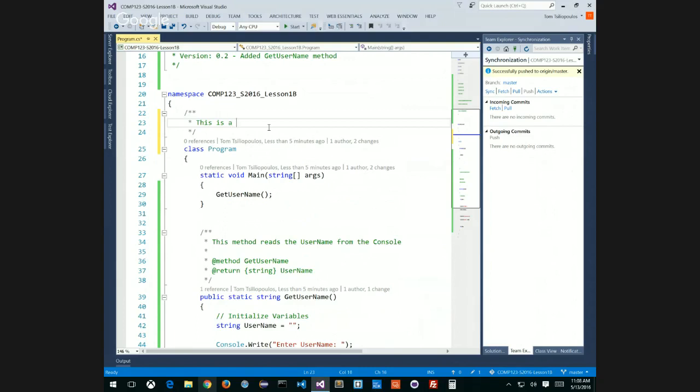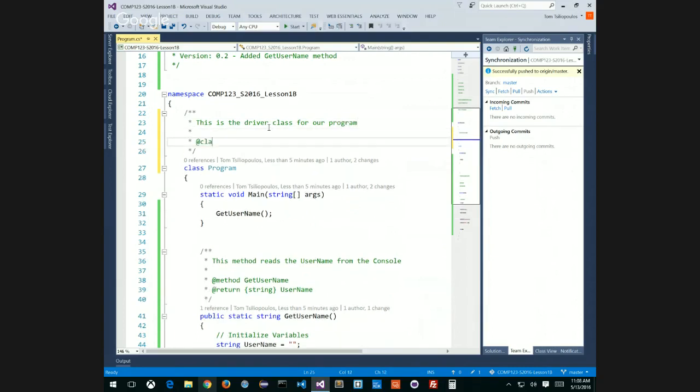This is the driver class for our program. That's what it is, right? And we're going to say it's @class. What's the class name? Program. The program class, right?